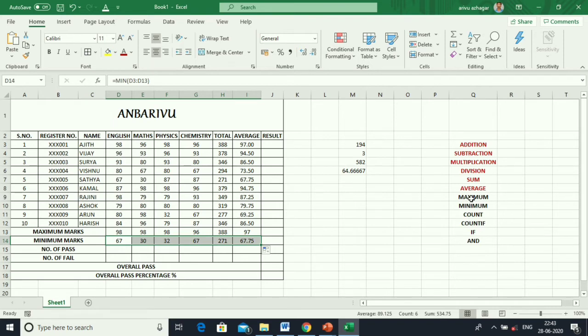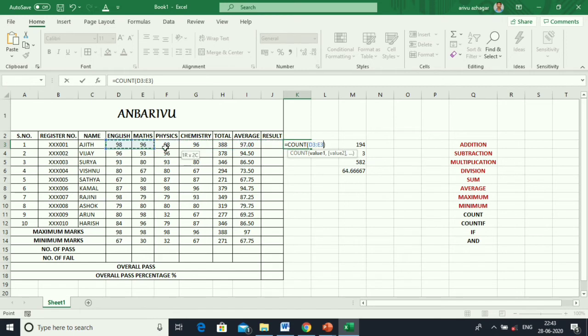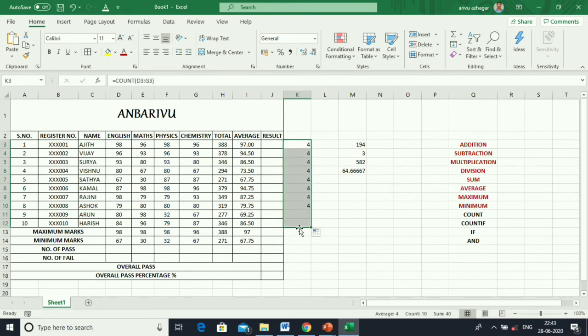Next, count. Go to the formula, select count numbers, select the variable, you can count the cells or numbers, drag for remaining cells.